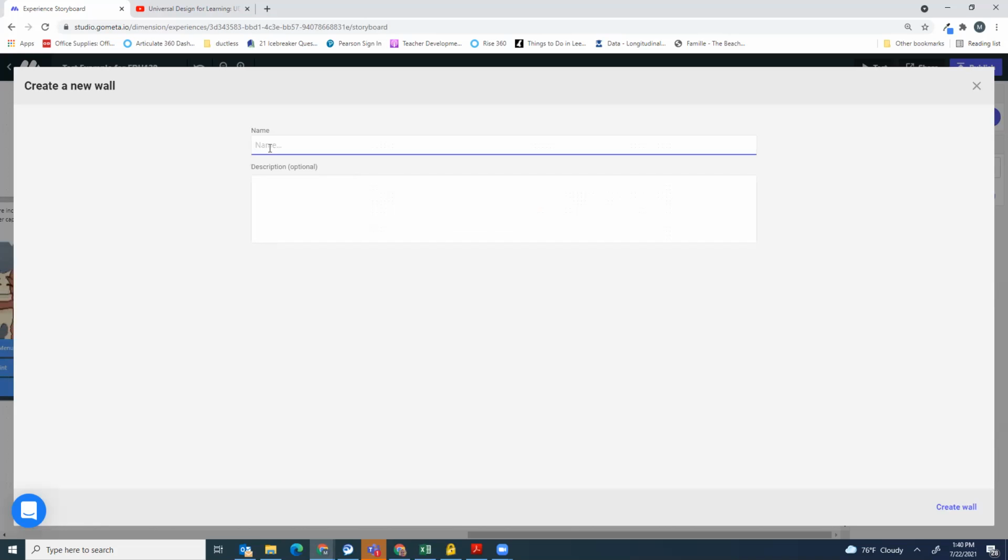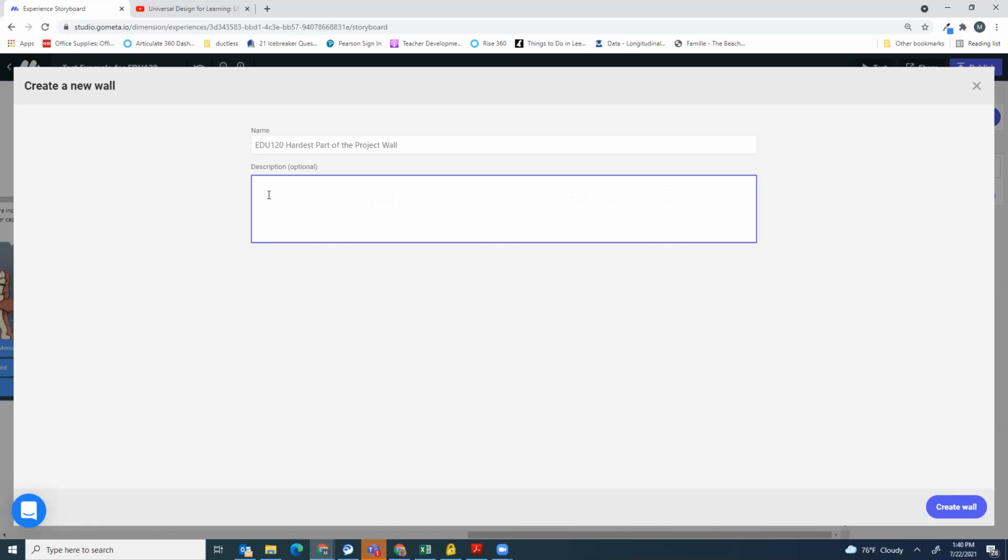And I just have to give it a name. So this is EDU 120, hardest part of the project wall. And I can give a description. I want students to tell me which part of this project was the hardest for them. And down here at the bottom, I create a wall.